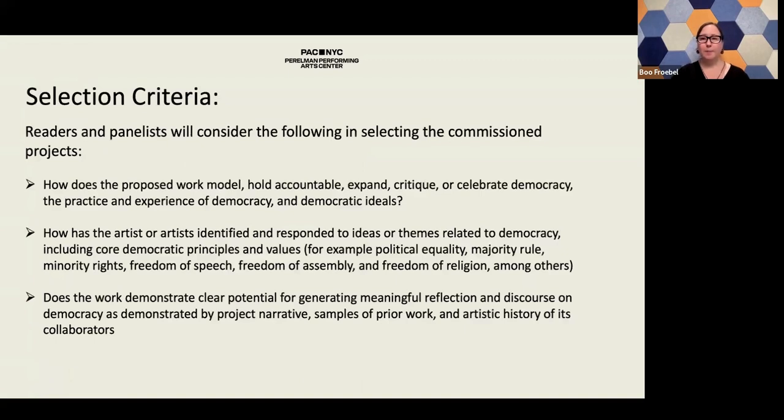Selection criteria. All readers and panelists will consider the following in selecting the commissioned projects. How does the proposed work model, hold accountable, expand, critique, or celebrate democracy? How does the proposed work address the practice and experience of democracy and democratic ideals?